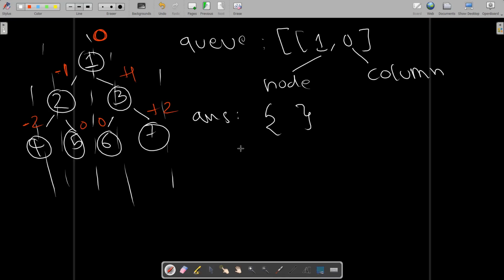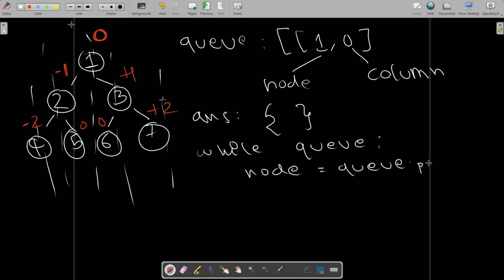So now what we'll do is check while the queue is not empty. While the queue is not empty, we'll pop out the node from the queue, queue dot pop of 0. This pops out our very first node. Right now, our queue is empty and we have it popped out.